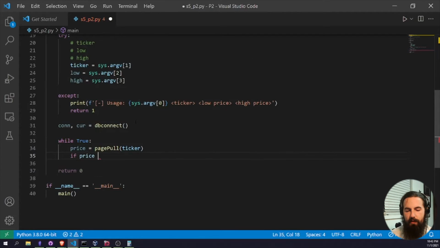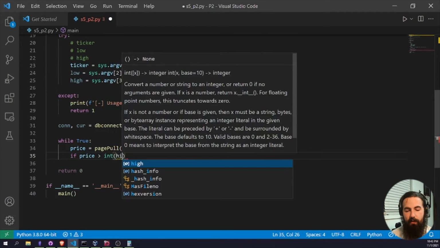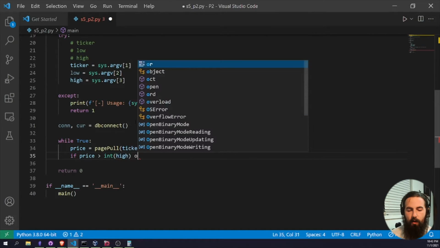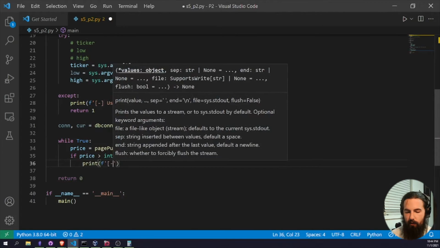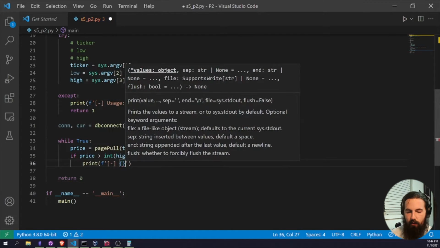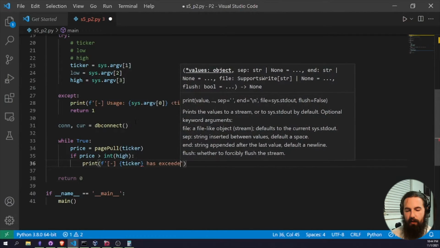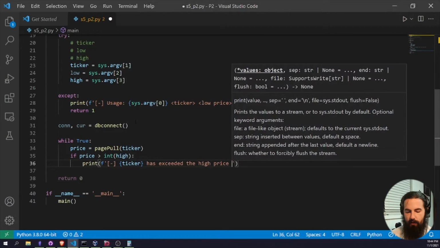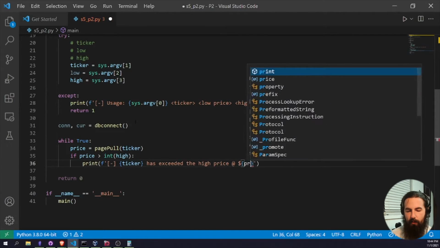If price is greater than high, well, we need to convert this to an integer because it's going to at first be a string, I believe. High, then we're going to print the ticker has exceeded the high price, then a dollar sign, and our price.